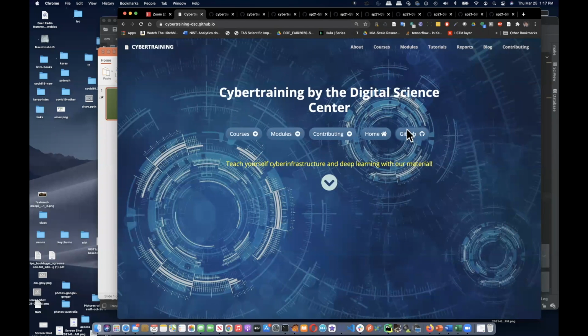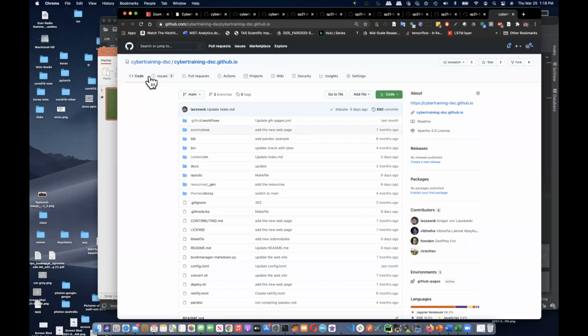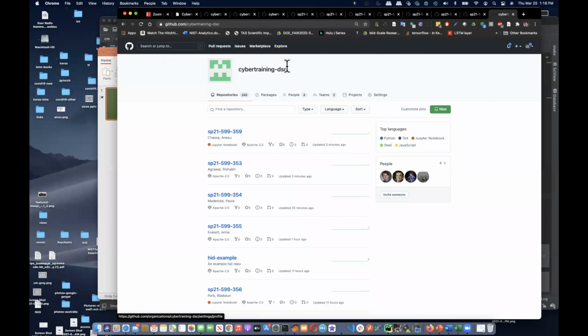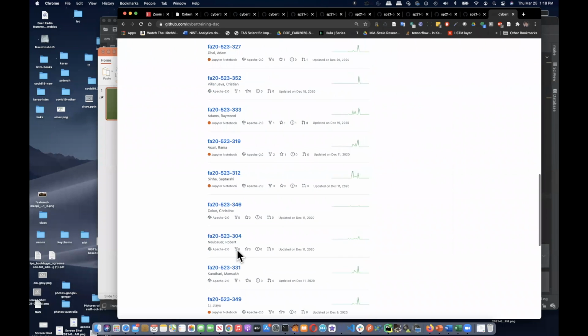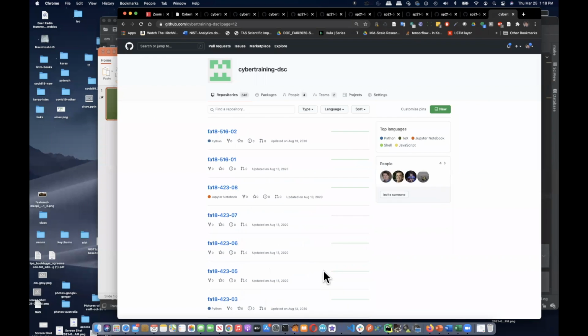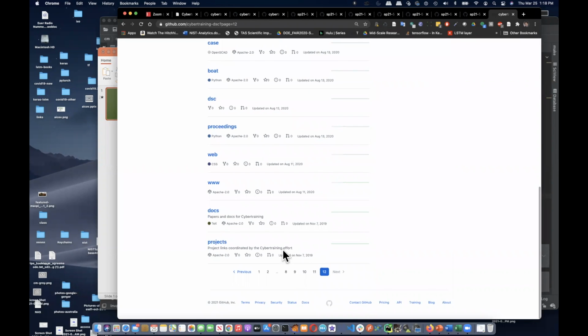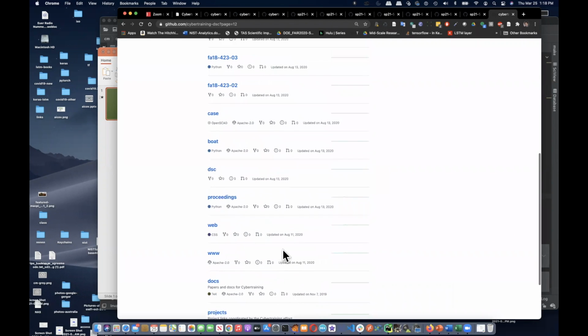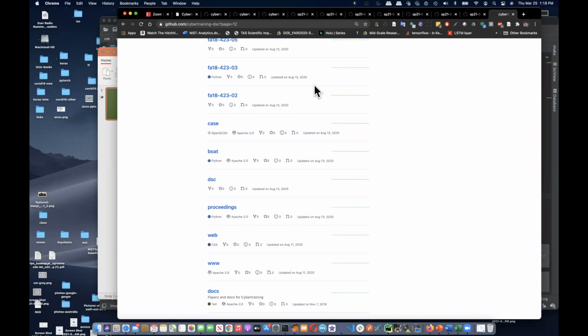cybertraining-dsc.github.io. When you click here, right click, for example, on GitHub, you jump to the GitHub directory and you can go to Cybertraining DSC. This is an organization in GitHub that contains a number of subdirectories. When you scroll through, you will see that there are 12 pages of subdirectories. I believe there are more than 180 subdirectories in there, where each student provides their own projects, going back to 2020.